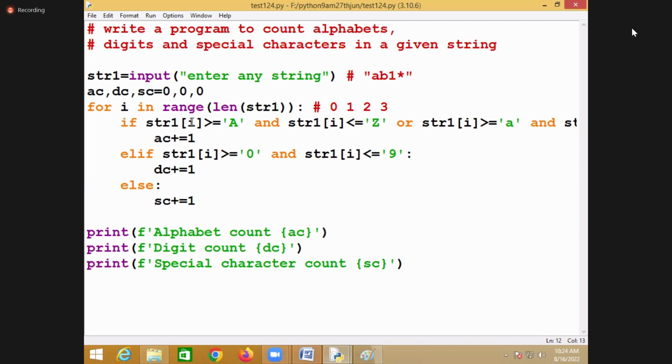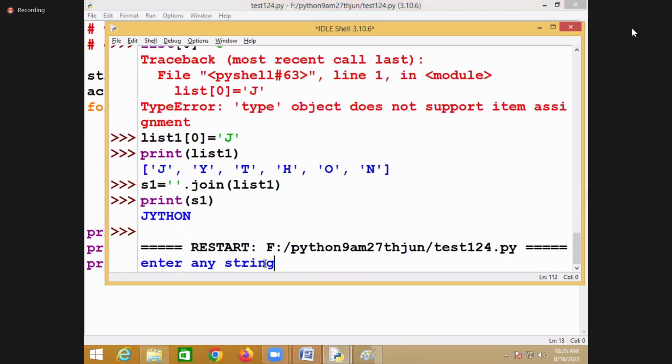Okay, so you are reading, but how you are reading? From the string with the help of index. How you are reading from the string with the help of what? Index. Index, right? So I just run this code here. So enter any string. I said here Python 3.10.